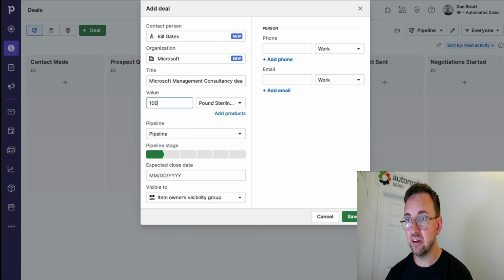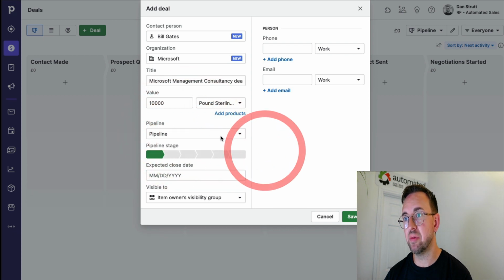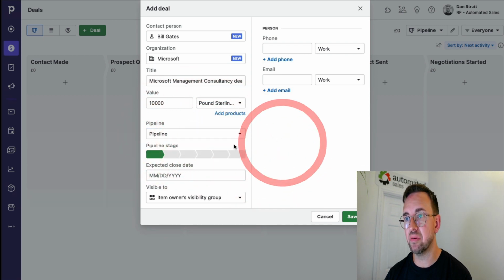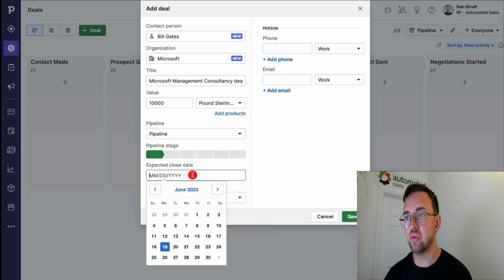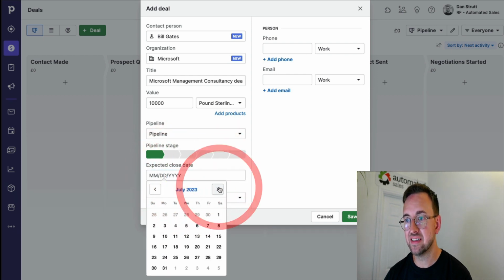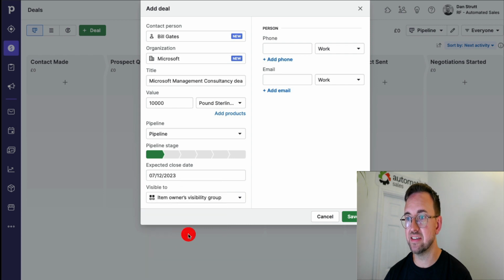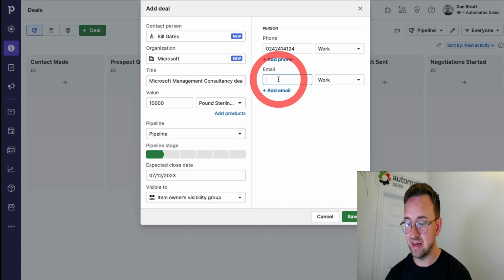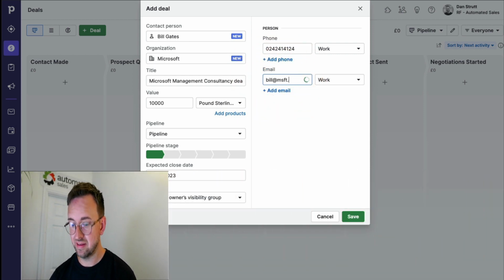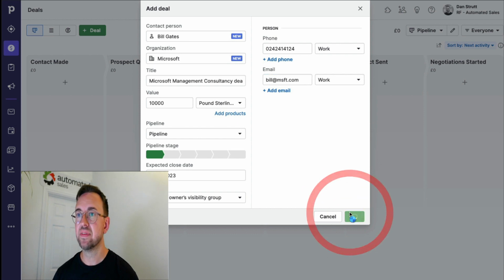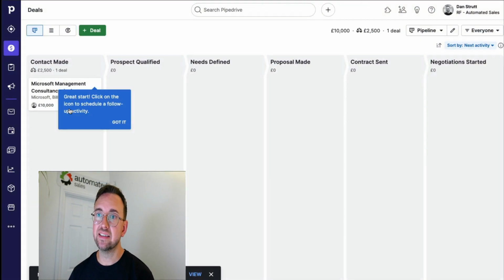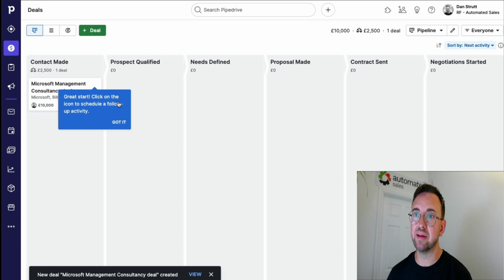We want to put the value of the opportunity. We want to select the pipeline. So we might have multiple pipelines, so we select the one that we want. We can select the stage that we want that deal to be entered into. We want to select an expected close date. So in this case, let's say we expect to close in mid-July. We put in the person's phone number and their email address and save. And when I save that, that deal is going to appear here in the deal pipeline.